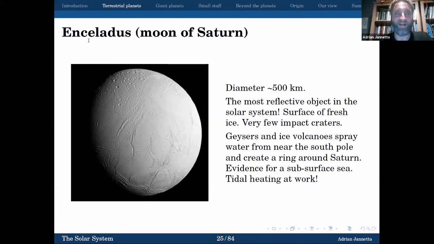Enceladus is another moon worth looking at. This is much smaller than Titan. This is basically the size of England, this moon. And it's notable in the fact that it's the most highly reflective object in the solar system. It has one of the youngest surfaces. And the reason it's got such a young surface is because it's active. It has geysers and ice volcanoes which spray water across the surface.